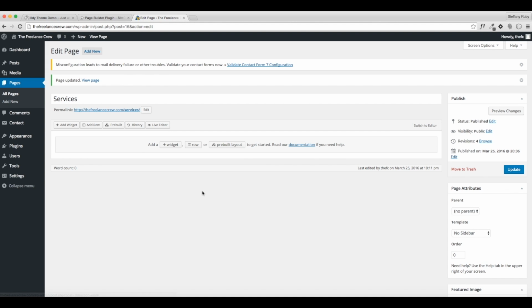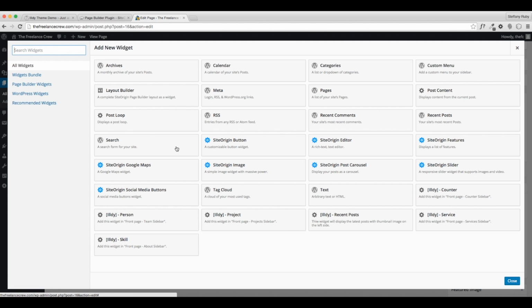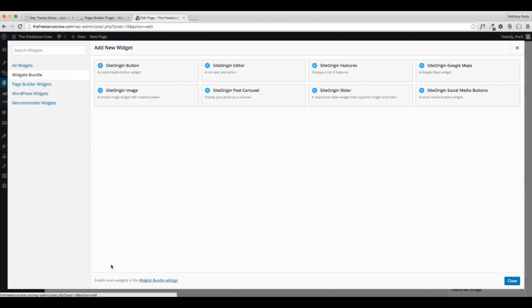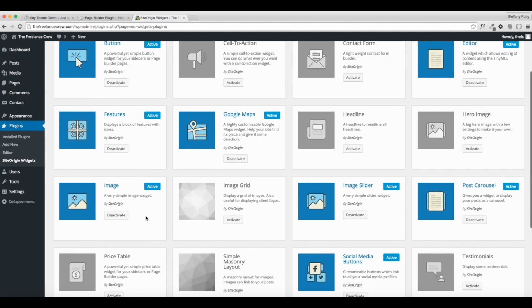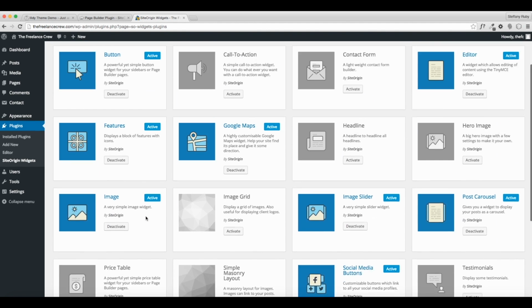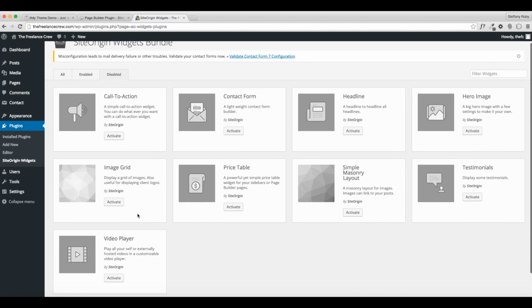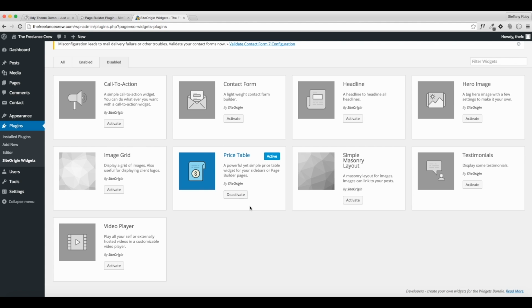Then scroll to page builder, and we're going to add some more widgets to your widget bundle. So if you click widgets and navigate to widgets bundle here, and you go enable more widgets and click that again, it's going to show you that there are actually a ton more widgets that you can enable that they didn't automatically enable for you. In this case, it shows you all the disabled ones here, and you can go ahead and activate any of these you want to use. I want to use the price table for my services, and anything else you want to use you can activate as well, but I'm just going to use this one for now.